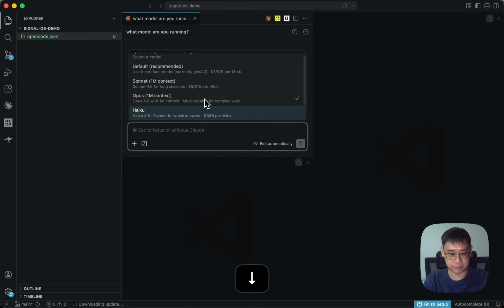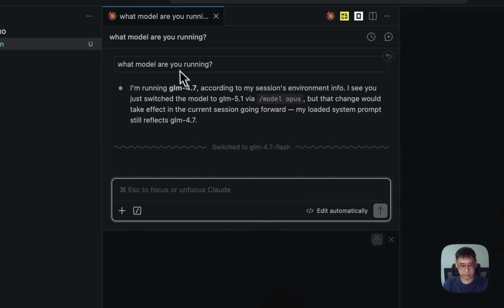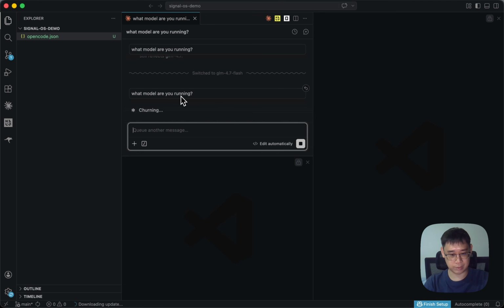Again, we can just try it with Haiku, which is then swap over to GLM 4.7 Flash. And then let's try it again. It's taking quite a while, but we can just wait for the response.